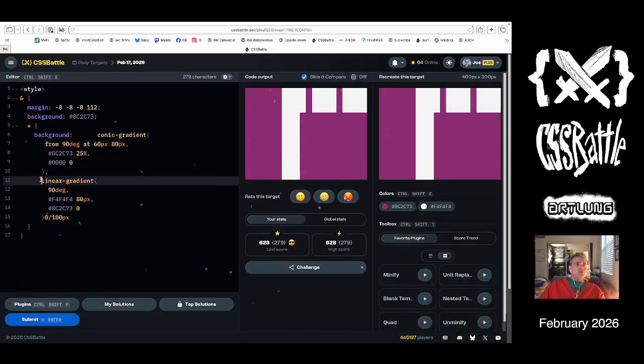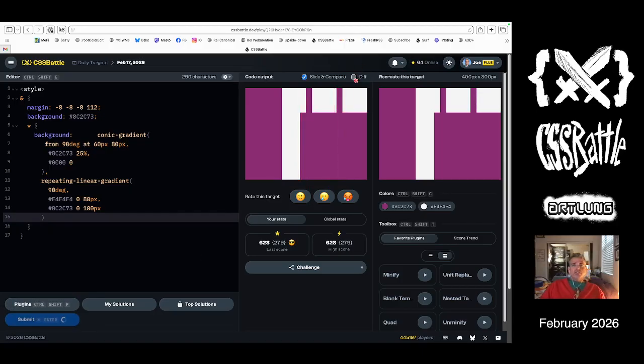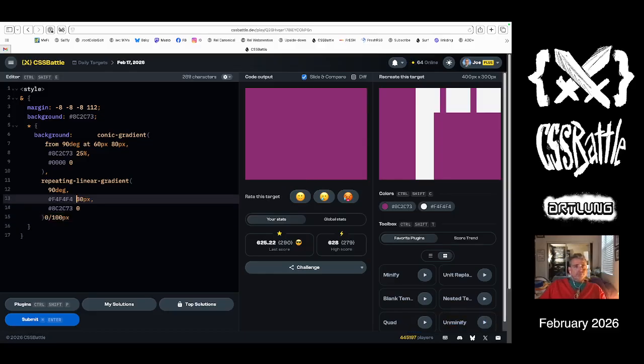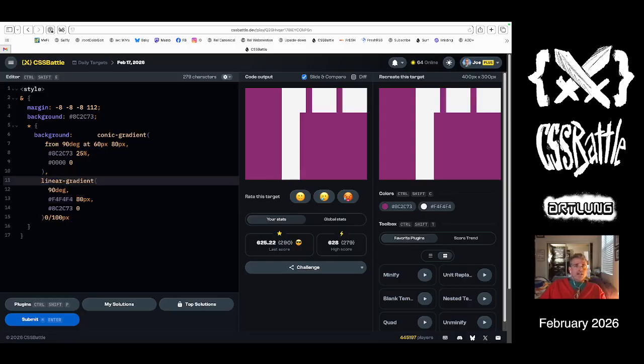One other thing that sometimes we do, this could be a repeating linear gradient, if we've got color stops like that. And if I submit that, I think that's more characters, but it's identical, right? But I don't need to do a background position or background size in that case. So it's not as good in terms of the number of characters. So we'll just let that go by.